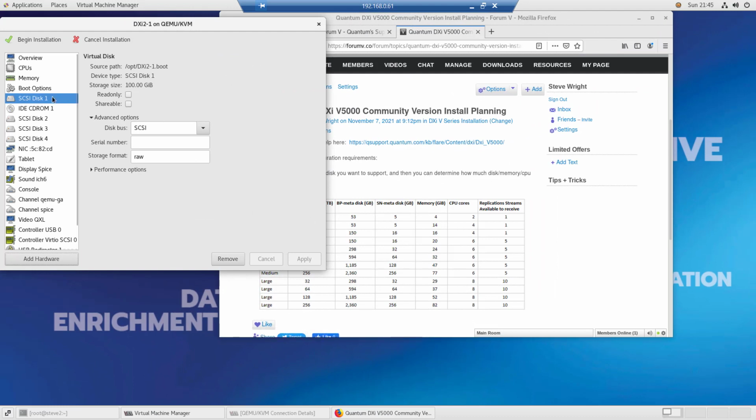Okay, now if you look, I have a total of 4 SCSI disks set up. The first one is my 100 gigabyte boot disk. The next one is 53 gigs, then 5 gigs, then my large storage disk, which is 8 terabytes. Now with this done, I'm ready to go ahead and start my install.